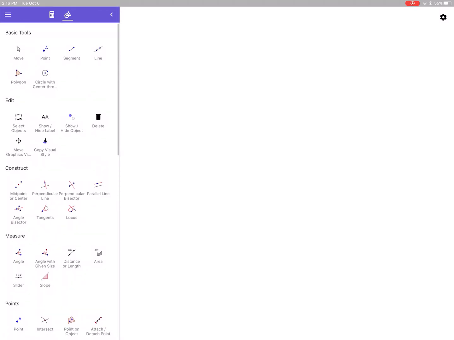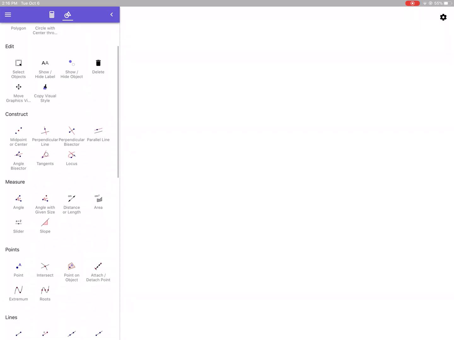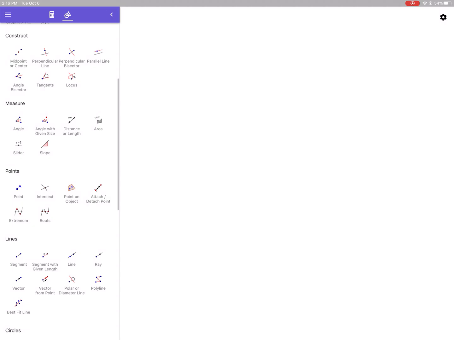A lot of the stuff that we're going to do is in the basic tools. But there's a whole construct category, which is what I was talking about, where you can construct perpendicular lines, bisectors, parallel lines. We'll use a little bit of that. There's some measures, so you can measure angles, distance of lines, things like that, area under the curve. There's points, which again, there was a point up here, but there's another one down here where you can make different types of graphs.